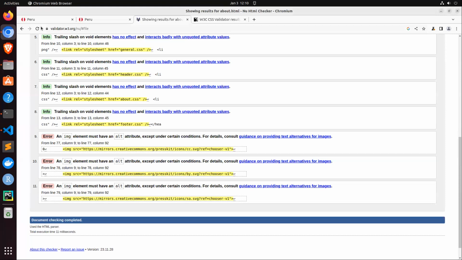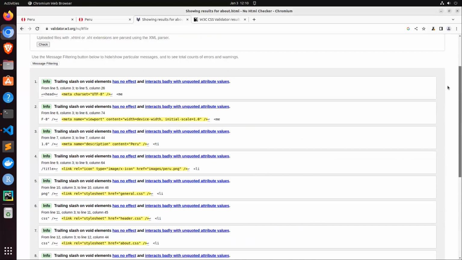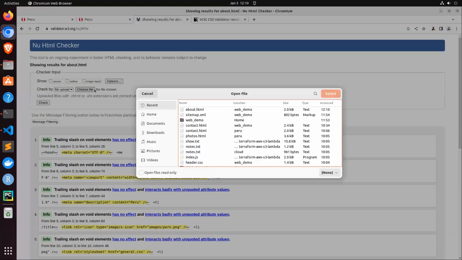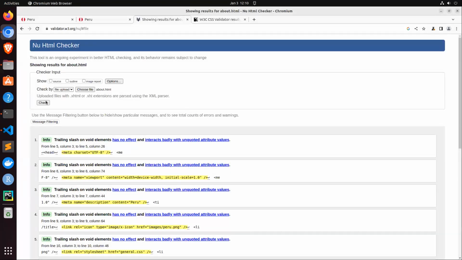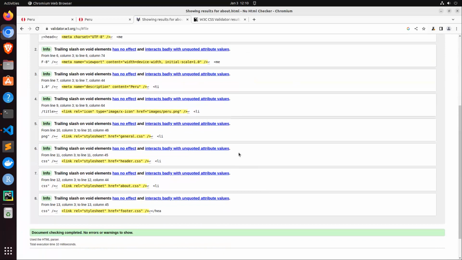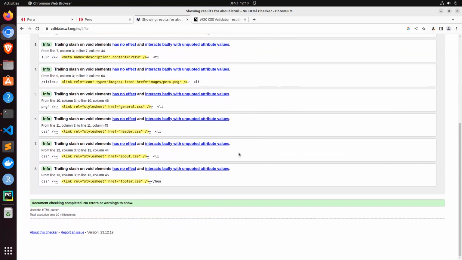And then we can go back and validate a third time. And this time we get no errors or warnings. So it's looking good.